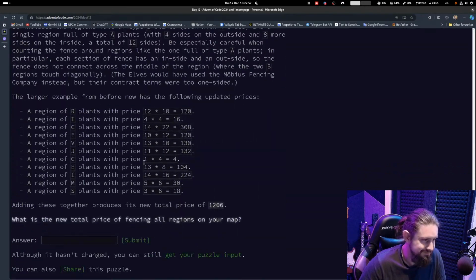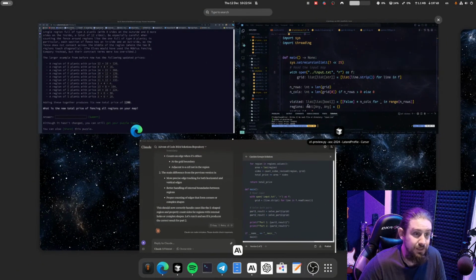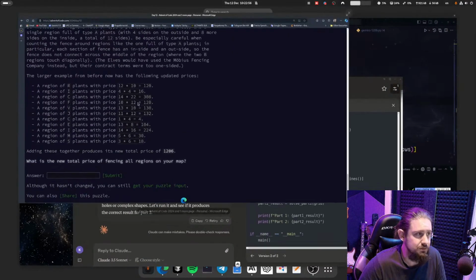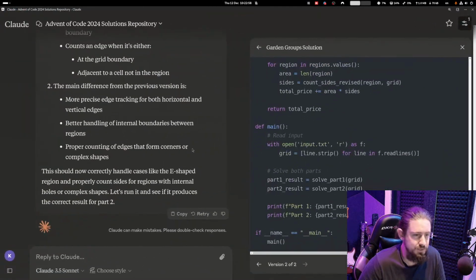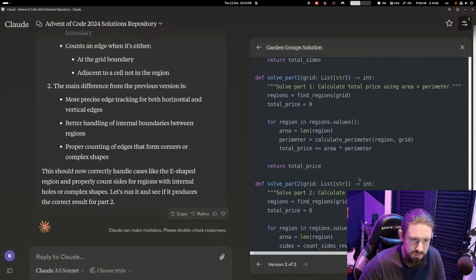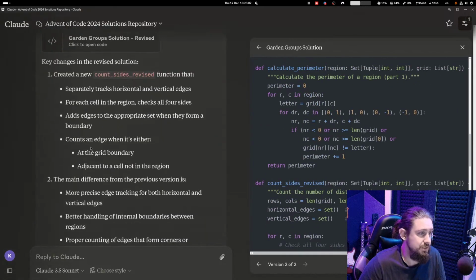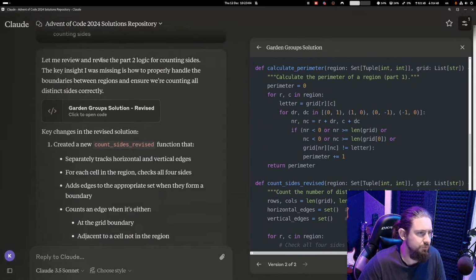No problem. So again, this one was incorrect, from O1 preview. Let's see what Claude gives us. Let's see the comments. Let me review the revised part 2 logic.